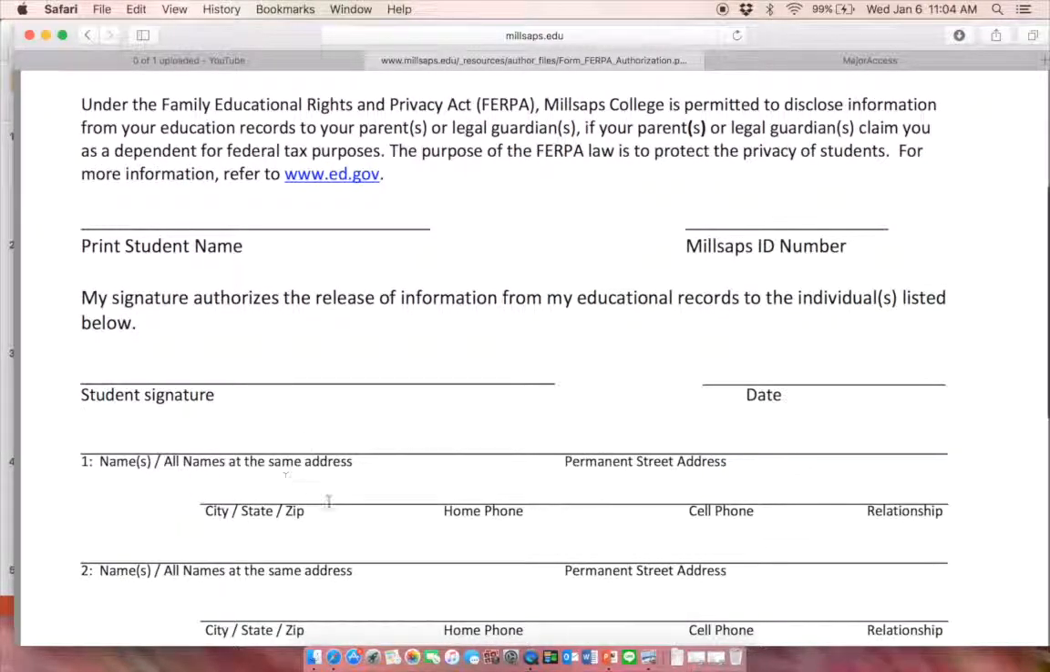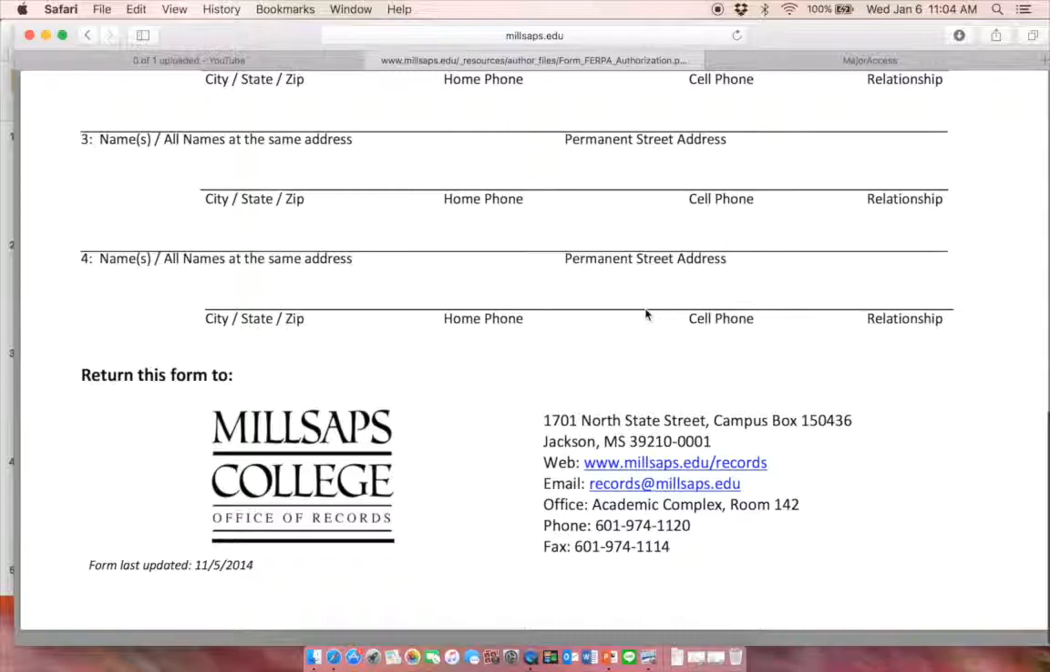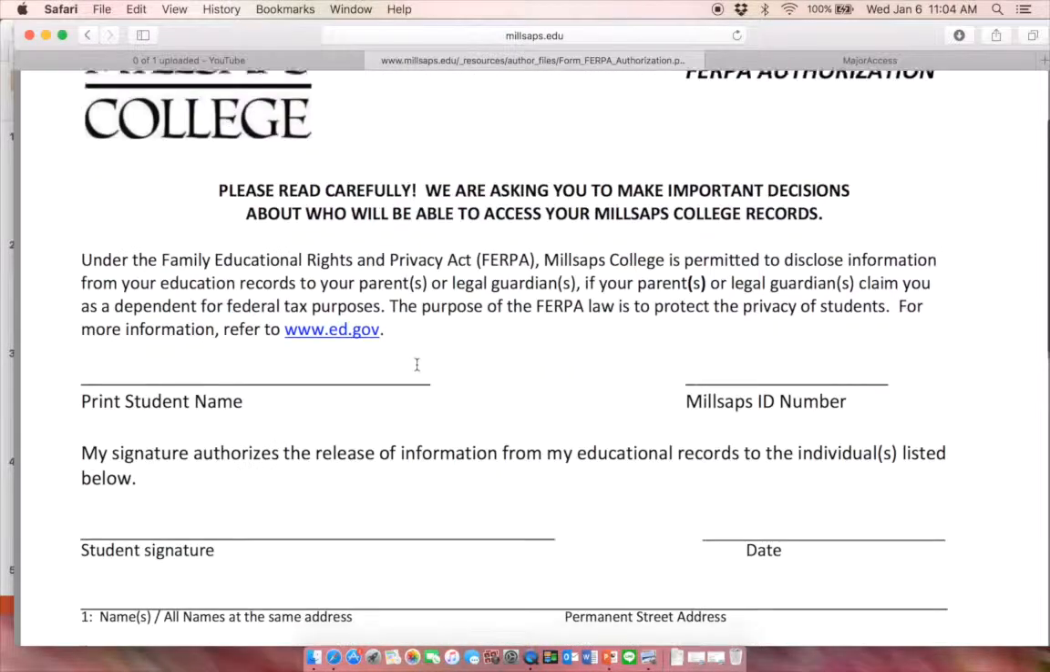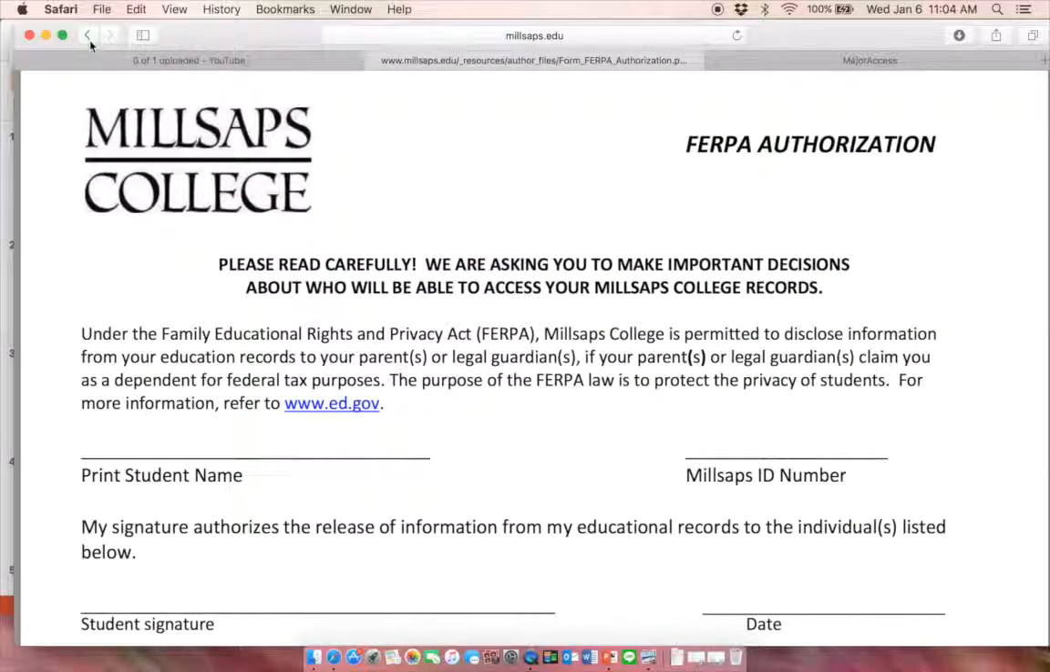They would input the name, address, and phone number of the person that it is okay for us to speak with about their education records. They would sign it and return this form to the Office of Records. Once the Office of Records inputs that information, that's when it would show on Major Access that it's okay for you to speak with this particular person, maybe a parent, something like that.